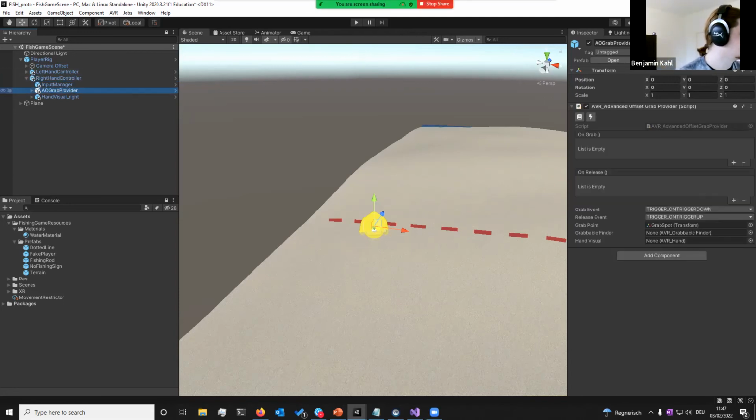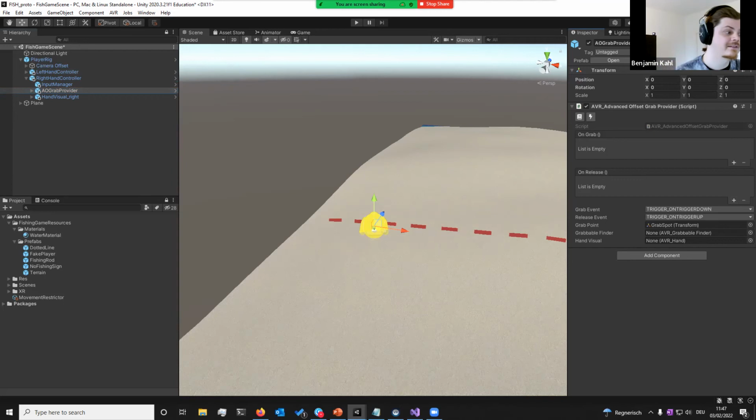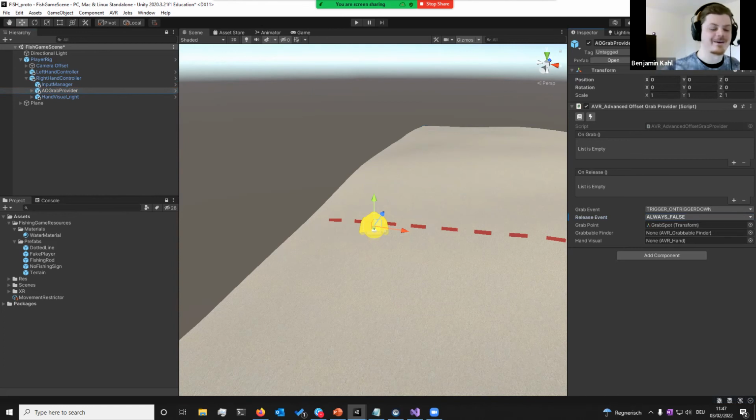So I'm going to select the grab provider, and there are these grab and release events. These are essentially the buttons on the controller that I click to either grab or release an object. And I'm simply going to set the release event to always false. So once a player grabs an object, they can never let go of it.